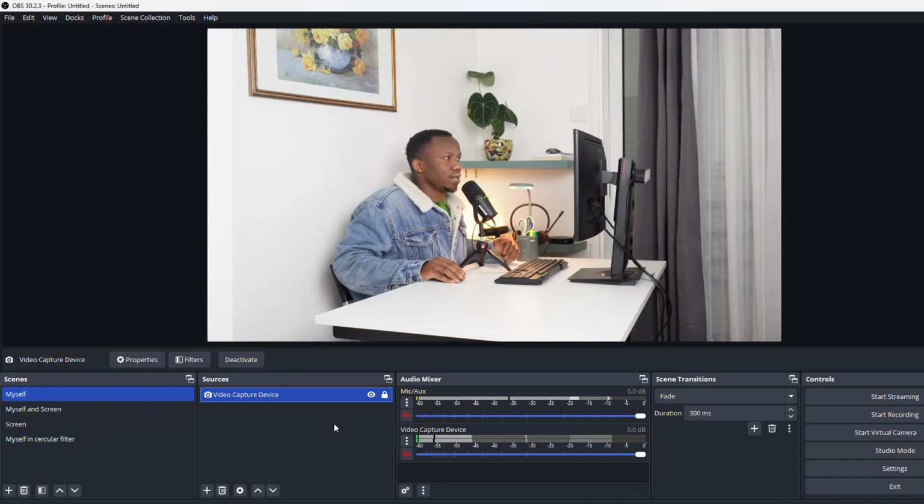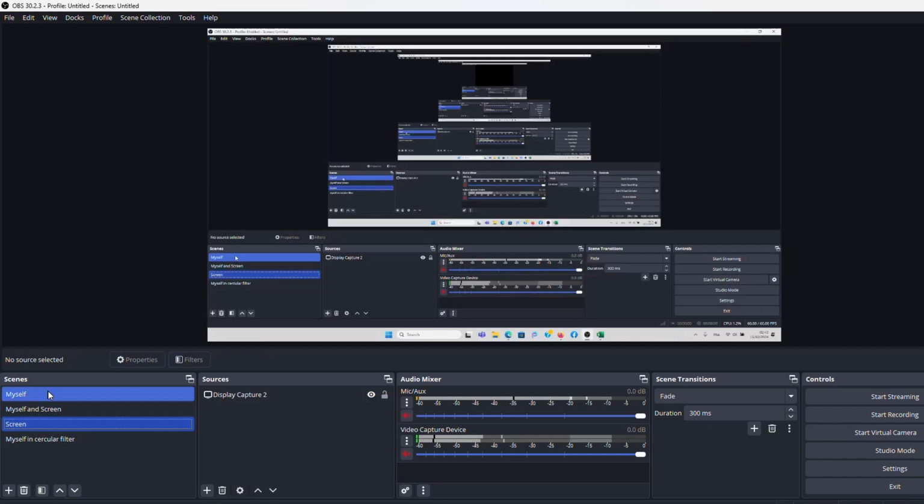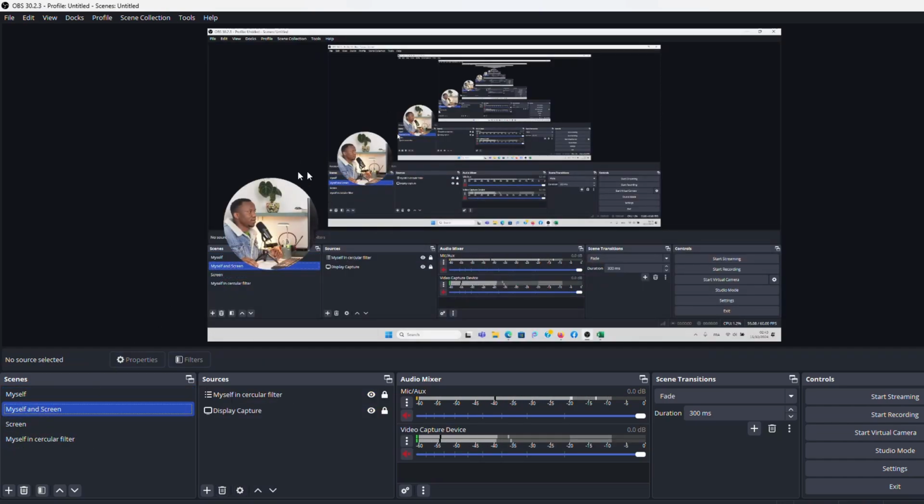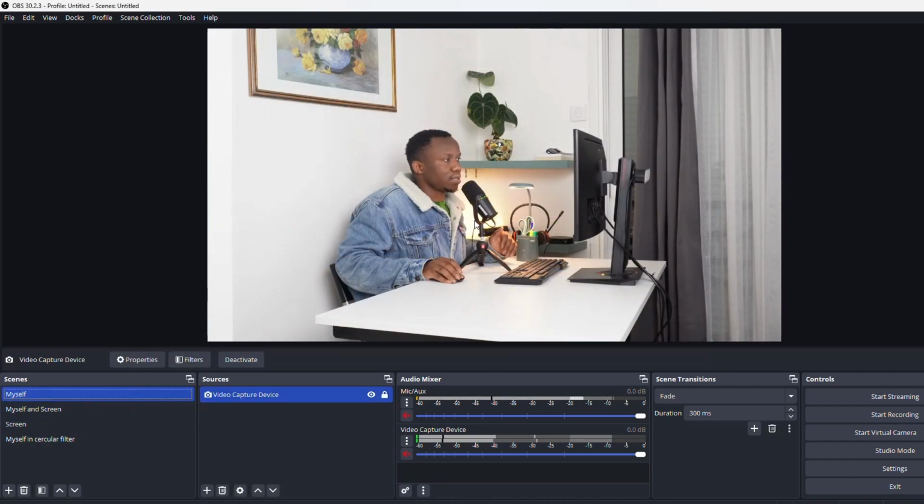So how do we actually create the scene that I'm talking about? Okay, how do we create these filters? I mean, how do we create this round filter? So first things first. What you see here is myself, using either my computer webcam or a camera. This second scene that you see here is myself, all right, plus screen display. Screen display in OBS is actually display capture.